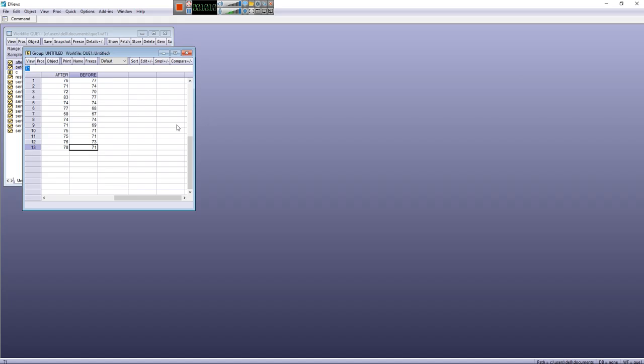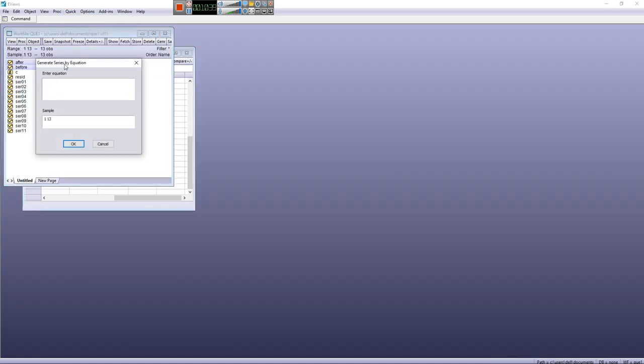Now for the paired sample t-test, we have to find out the difference, right? So the difference for each individual. Now we have to create another object, right? For that we have to go to Quick, and now we have to generate a series. We are not going to create it, we are going to generate it using the equation.